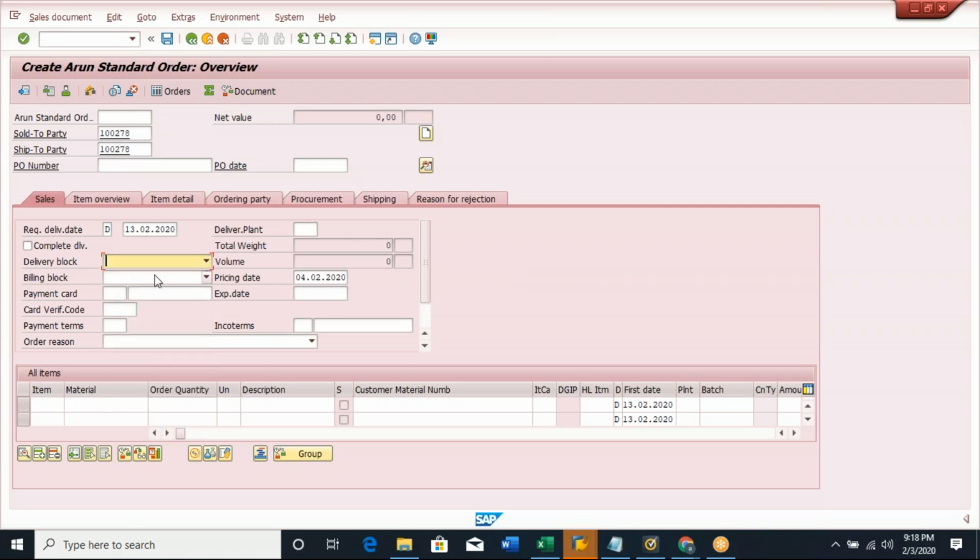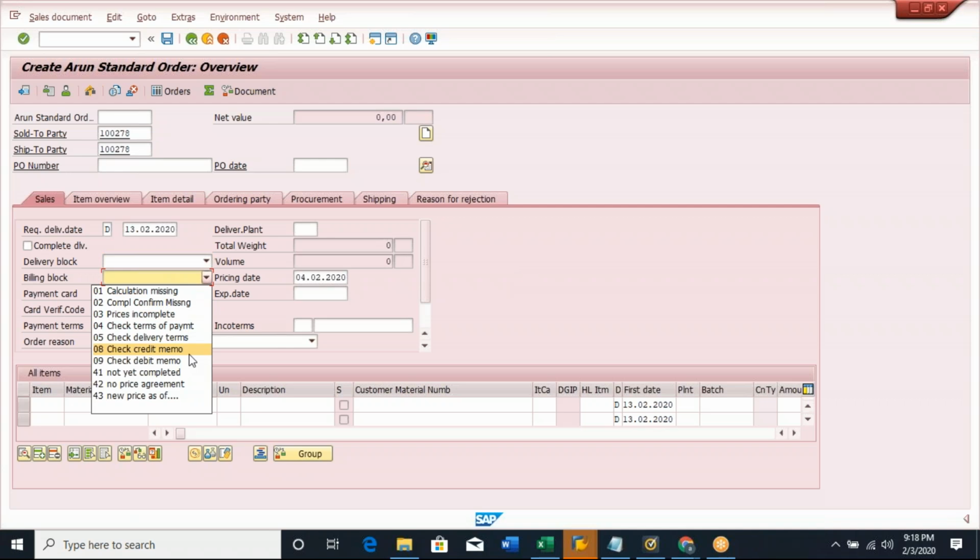In a similar way, you need to define the billing blocks. If you want to put a billing block on the sales order, meaning you want to restrict billing from being created for this order, you need to give a reason to the system. You need to define the reasons so that business users can select them. They can say the price is incomplete, or the calculation is not available. Like this you need to define the billing blocks.